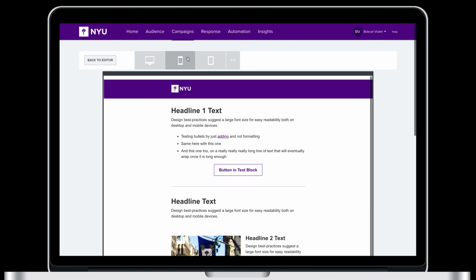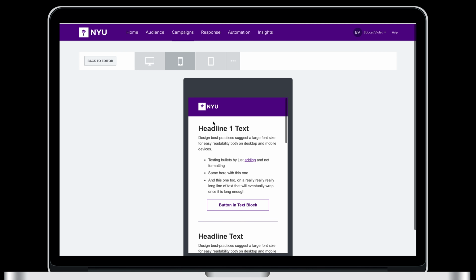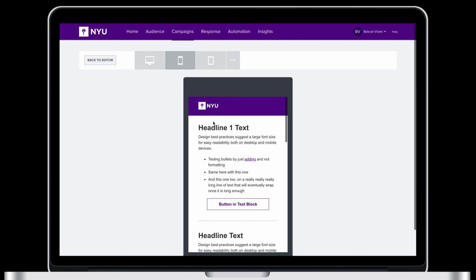and a mobile device view. And now this mobile view is really helpful, especially if you have a long newsletter. It'll give you a better idea of how long the message actually is, and it might inform some content choices.